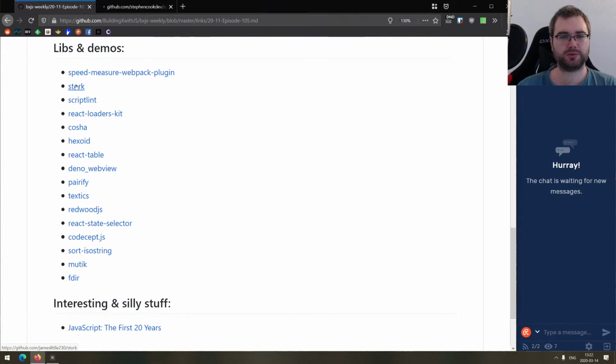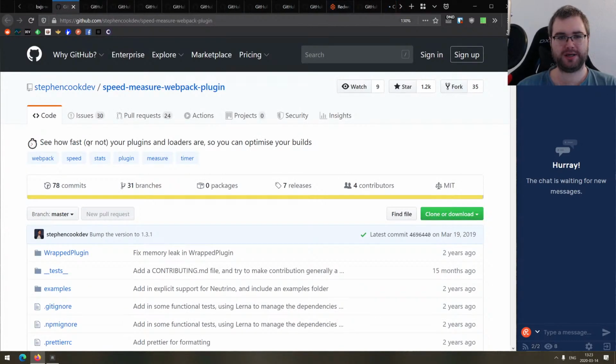Now we're coming to the libs and demos. We do have quite a bit of them, so let's just open all of that. The first one being the speed-measure-webpack-plugin. So if you care about how long it takes for your Webpack to build, then this plugin is for you.